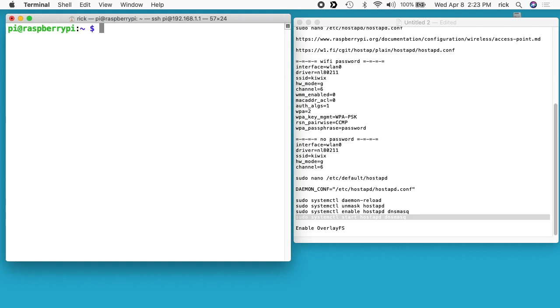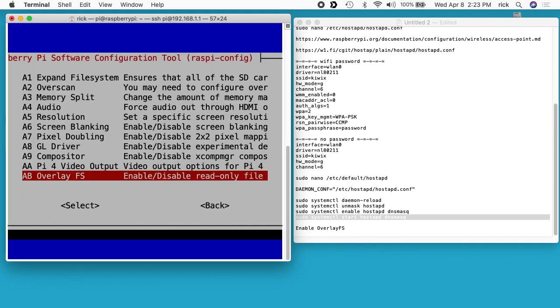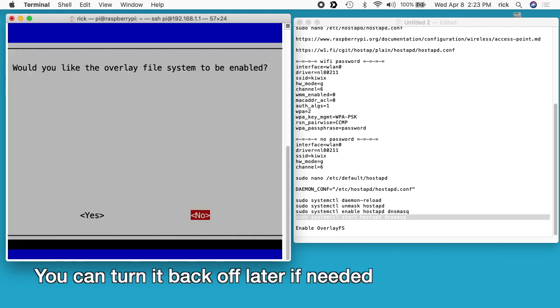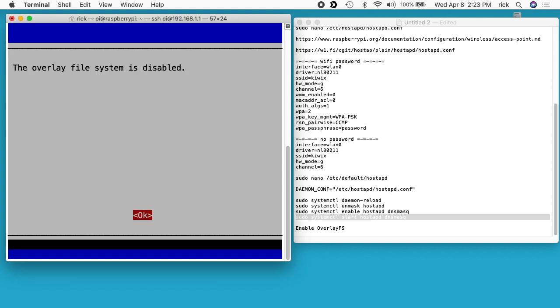But the final thing you'd probably want to do is enable overlay FS. So you want to type sudo raspi-config. So we want to go down here to overlay FS. It says, would you like the overlay file system to be enabled? You would choose yes here. I'm going to choose no, but you would choose yes. And it'll say it is enabled if you hit yes.